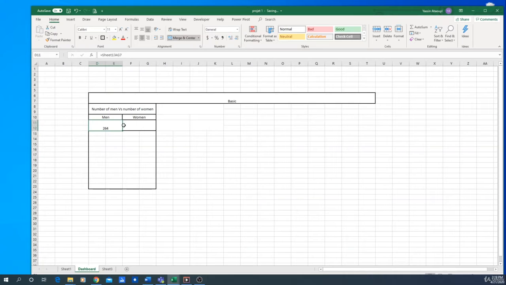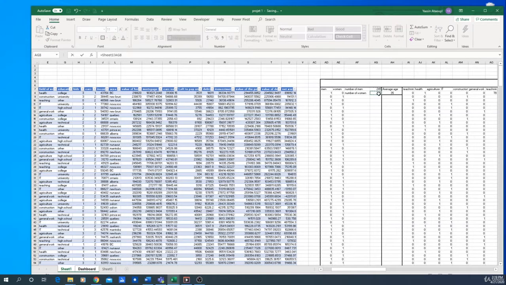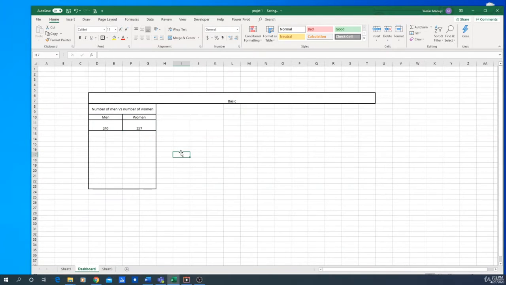So I just imported the number of men, and each time I refresh the page, well, the number of men will refresh. We'll do the exact same thing for the number of women. So we'll take it, it's gonna be here, and we got it.